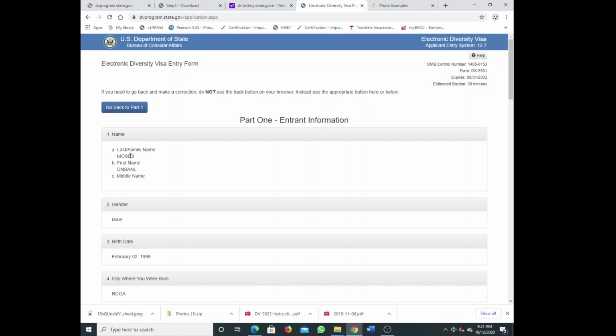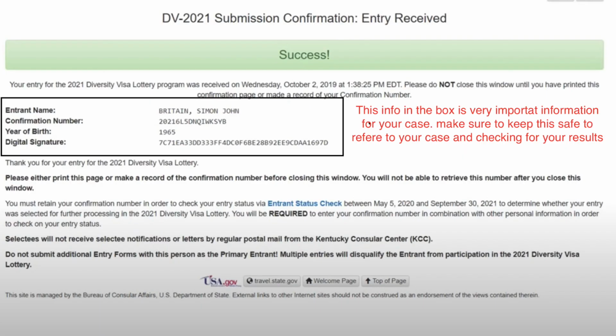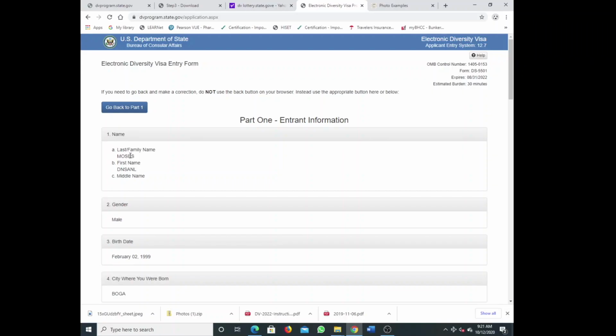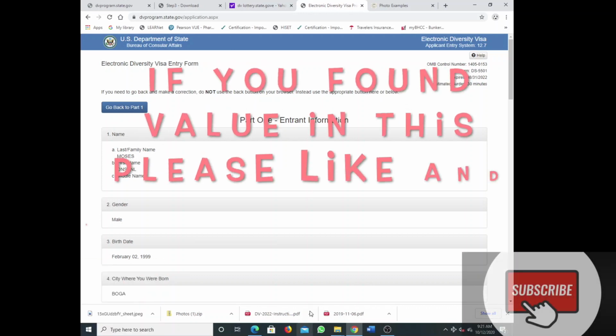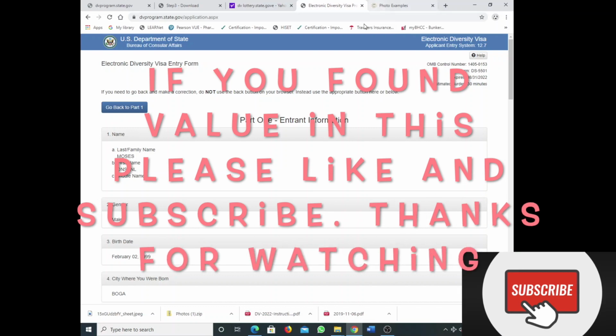I just realized that I forgot to give you the final page. This is the final page you will arrive at when you submit your application. And please remember to keep this information, it is very important. I wish you good luck, because if you're here, probably you're applying or sending this to a friend. I wish you good luck, and see you in the next video.